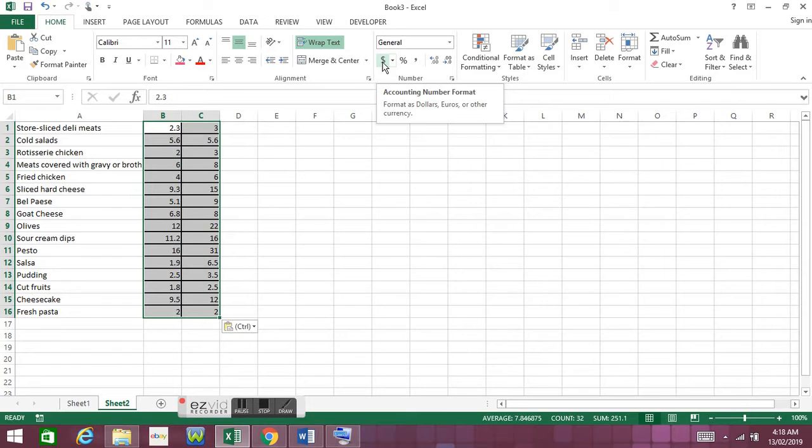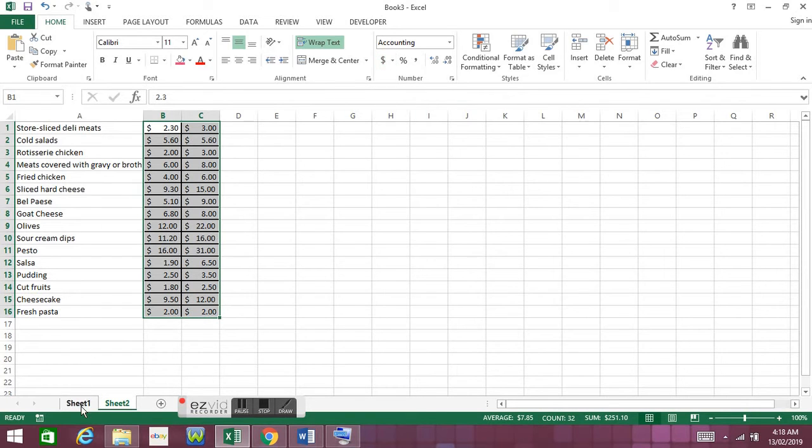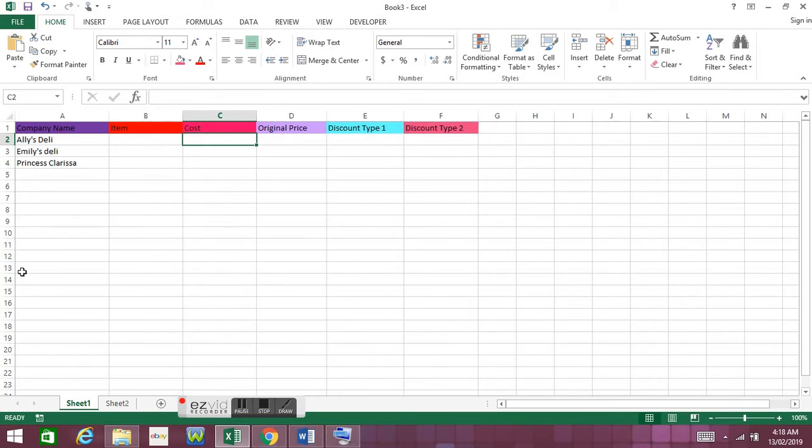Now, because these are dollar values, one of the easiest things you can do to actually show that they're dollar values is just come back over here and click the dollar sign, and that will give you dollar values for everything. So back on Sheet1, what we want to do is, if you select any item from column B, we want the exact cost that you sold it to the customer for to come up in column C, and the original price to come up in column D.